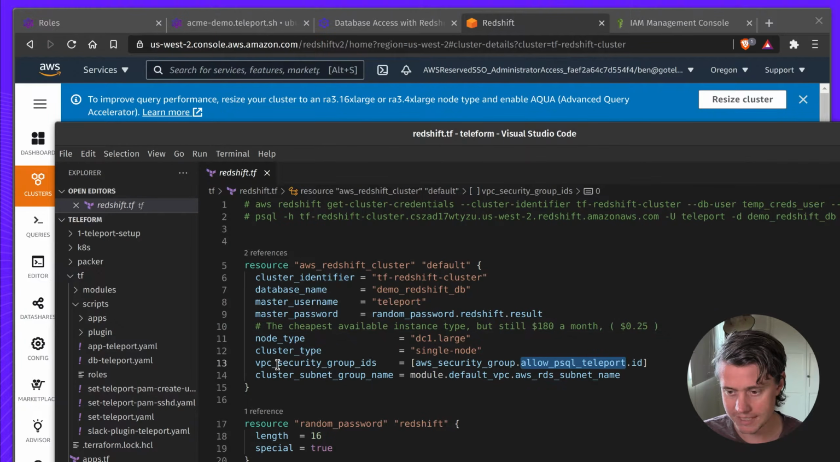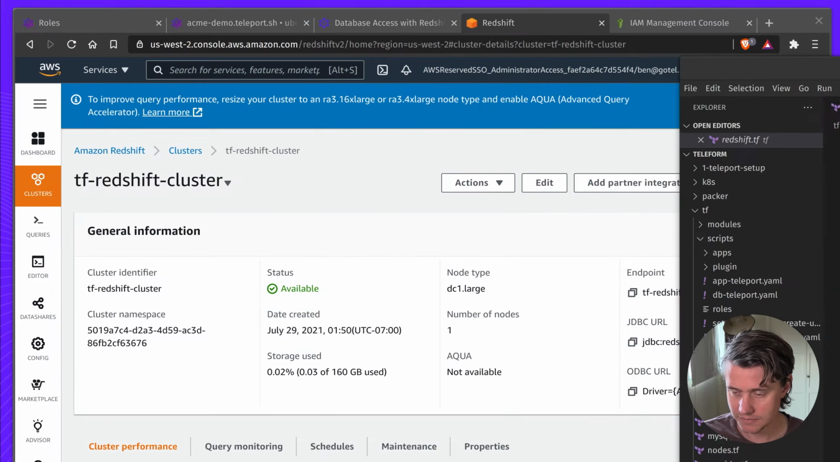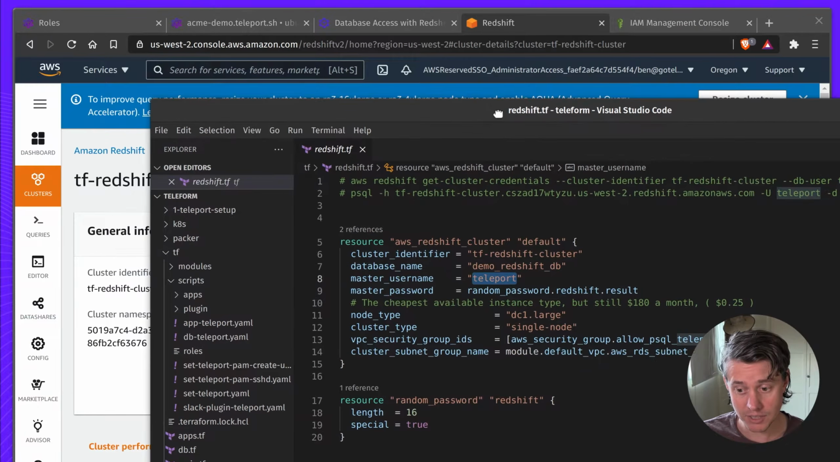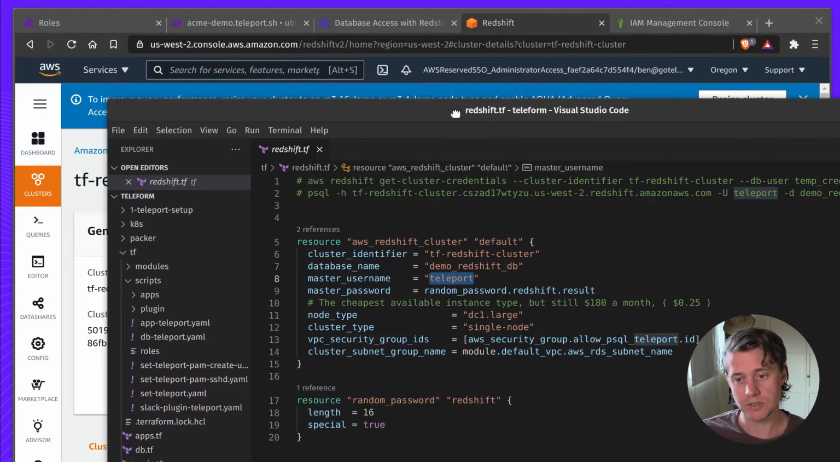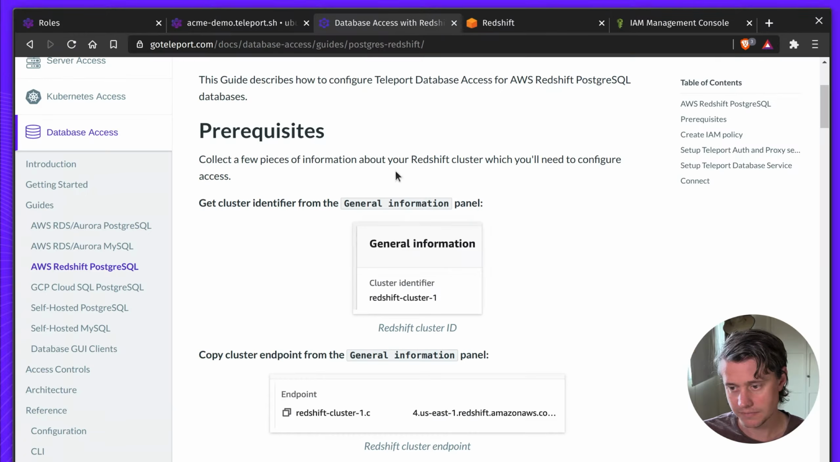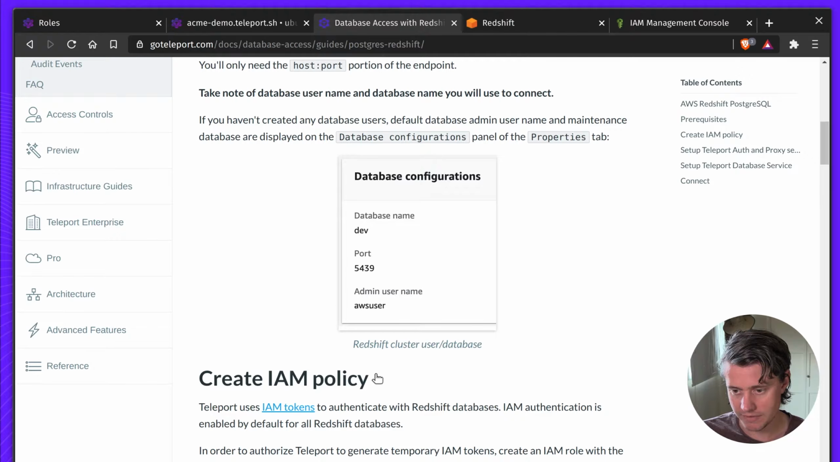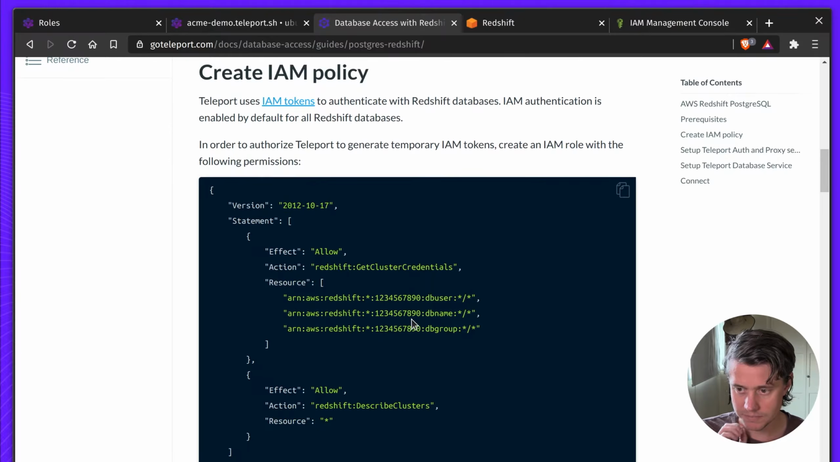I also have created a custom VPC security group, and I have the subnet set. Here you can see I have created a master username. I've called this teleport, and then I just create a random password for this. But we're not using usernames and passwords. We're going to be using short-lived credentials. So we have information here about the admin username. So this is an AWS user, using one with teleport.